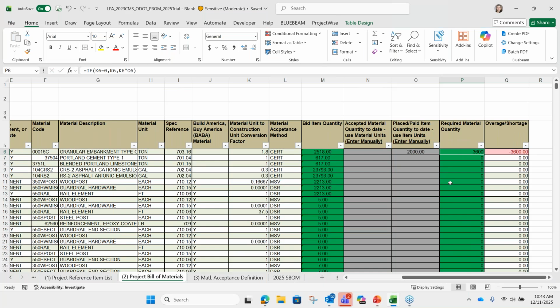So it tells you in column P how much that quantity is, and then by inputting how much material you have actually accepted to date, you can check in column Q whether or not you have an overage or a shortage of that material. So say we only had 3,500 of this material that was accepted to date, it would still show us a negative 100 in column Q. That means we need 100 more of that material before we are in compliance.